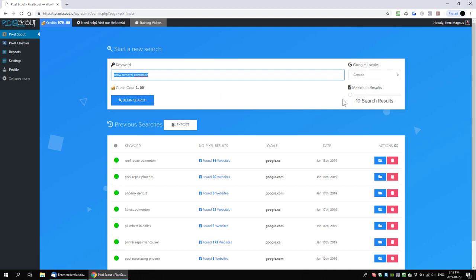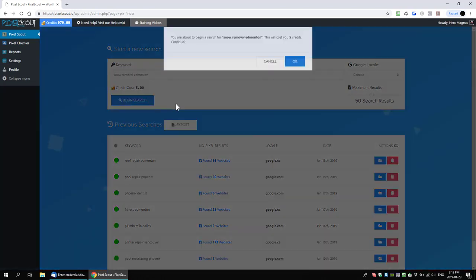And then what I can do is choose how many pages of Google that I want to search. Being that Google usually gives 10 results per page, I can search page 1, I can search pages 1 and 2, and then I can scroll all the way to 100 search results, which would be 10 pages of Google. And you'll see the credit cost also moves up and down as you're choosing different pages. So it's basically going to cost you 1 credit per page of Google that you want to search. So let's set this at 50 with a 5 credit search, and I'll begin the search.